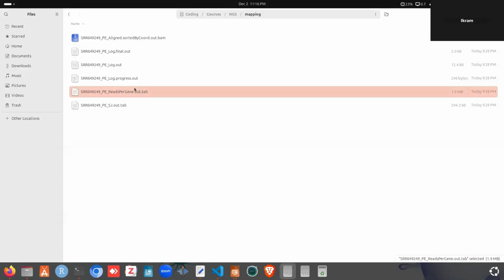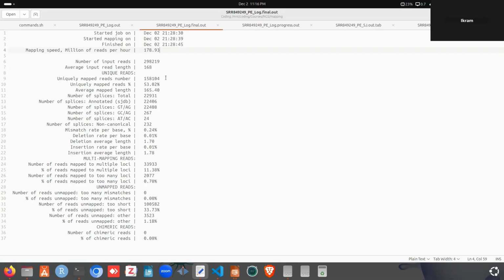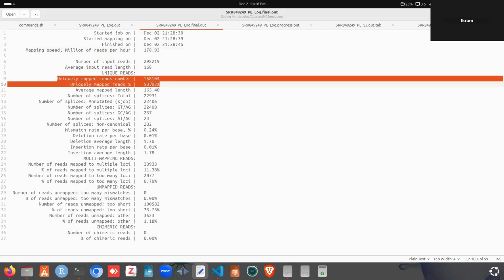And another important file is the log file, here you can see. It contains how many input reads we had in our FASTQ file. After that, how many were uniquely mapped. This is the percentage. So how many reads mapped.